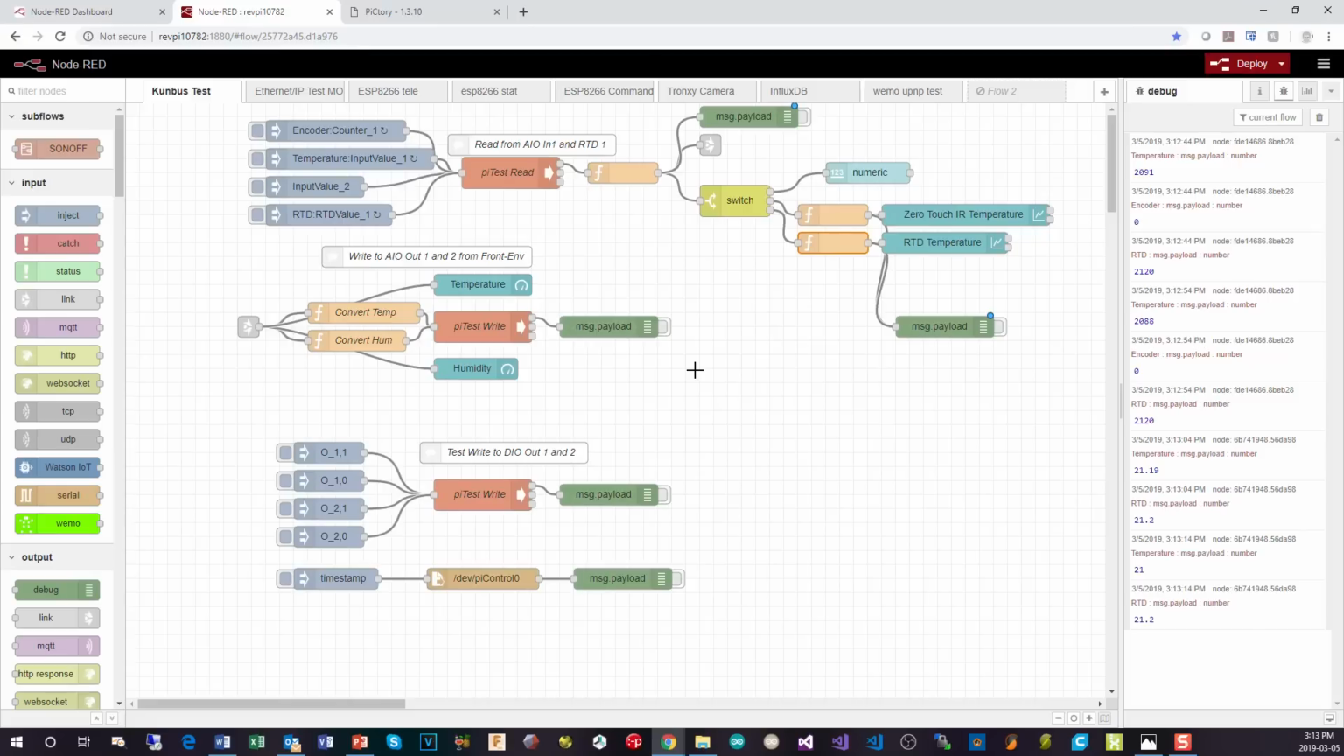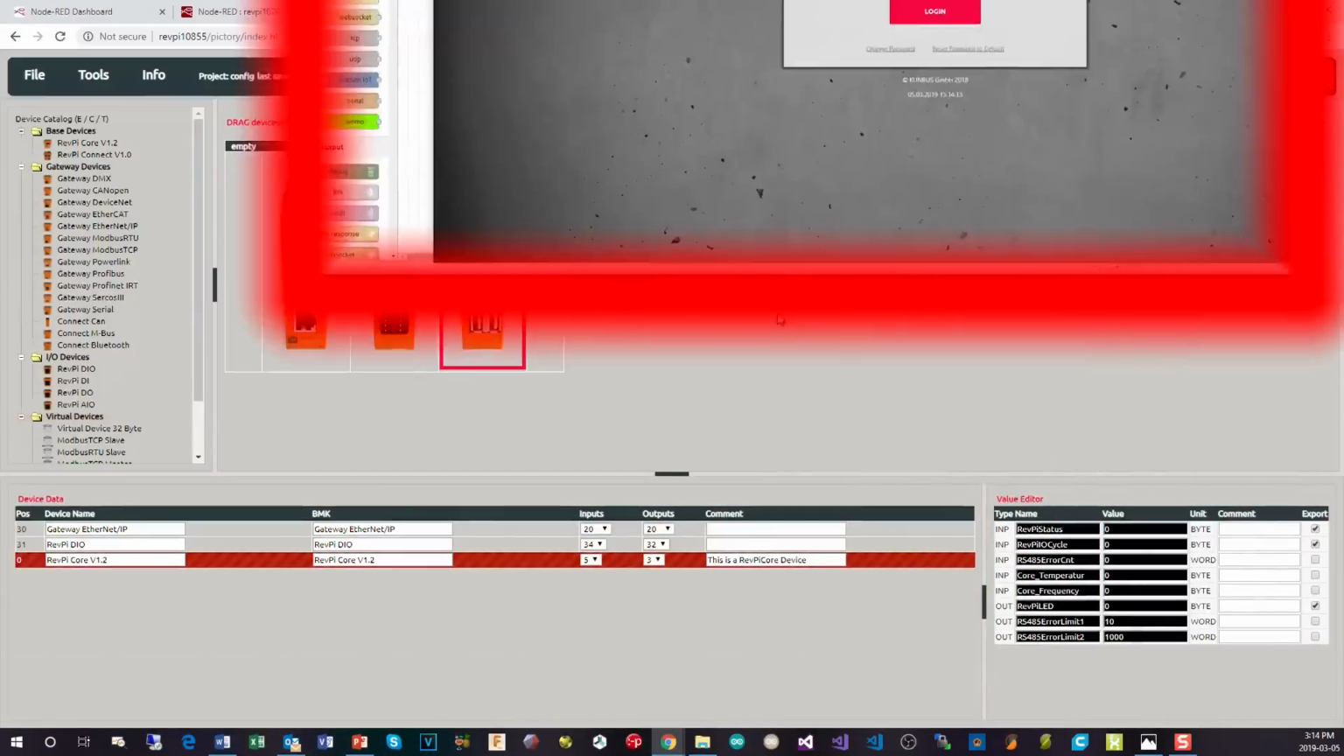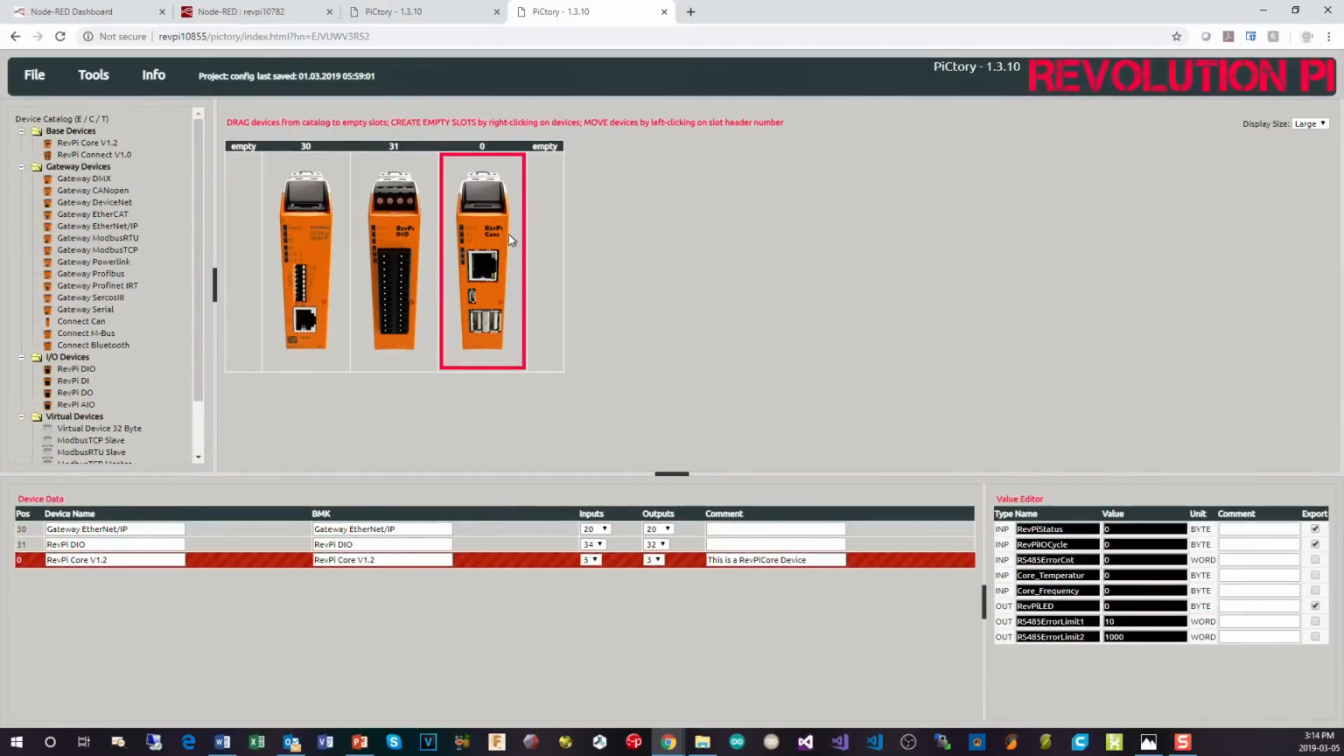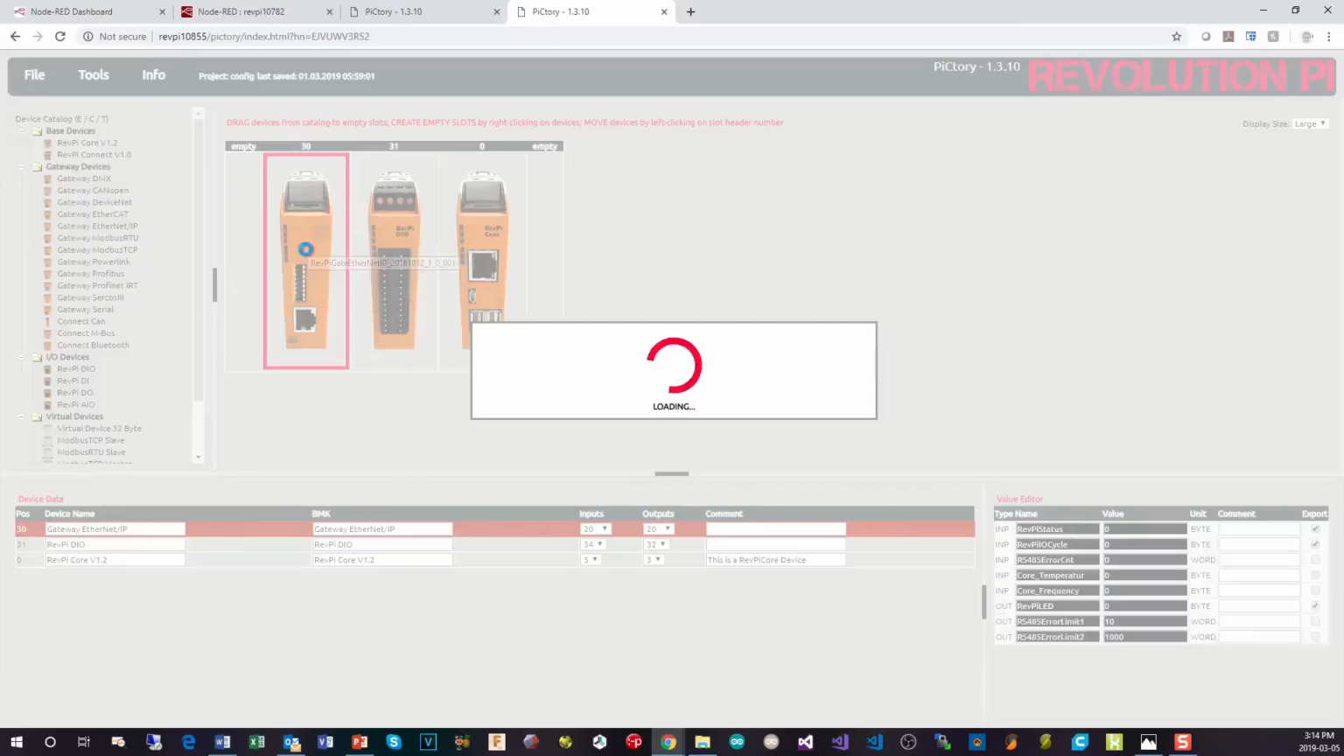Now, how do I get information from this RevPi Connect module across to the RevPi Core 3? And as I said, we're using the Ethernet module. So let me just bring up that display so that I can show you. The first thing is the PiCtory for that. So here's our three modules. We've got the RevPi Core 3, the DIO, and the Ethernet IP.